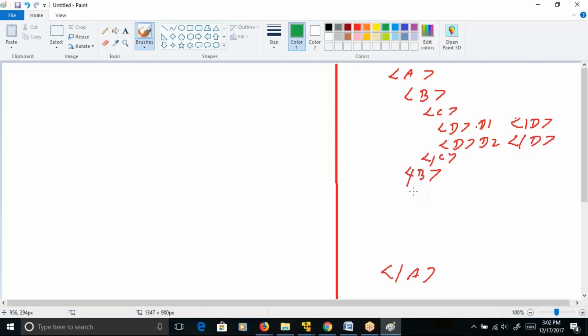Similarly, because B is repeating, I will have another B. Then we have C, C is ending, and then we have D, D2, and this is my D3, and this is my D4.